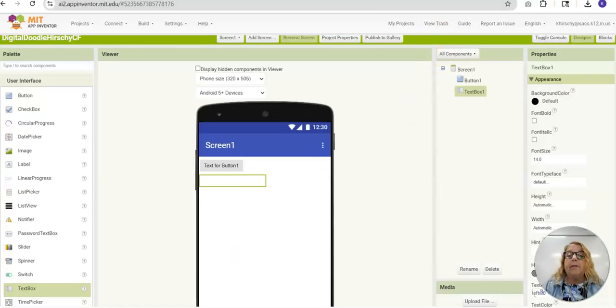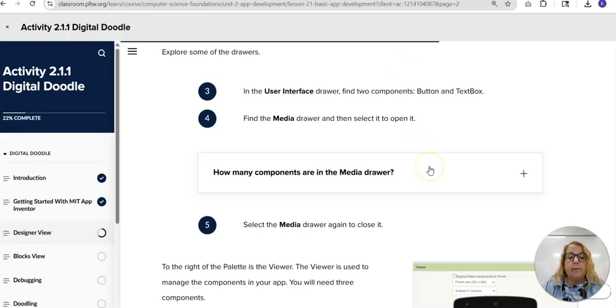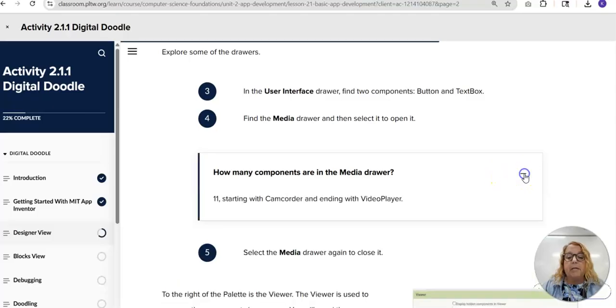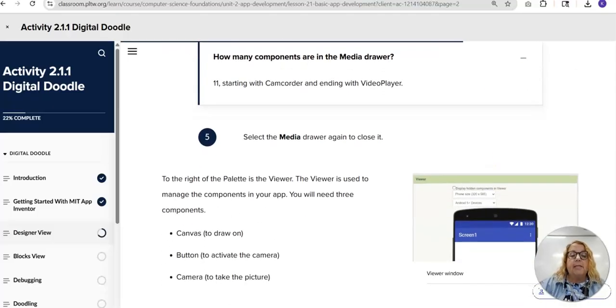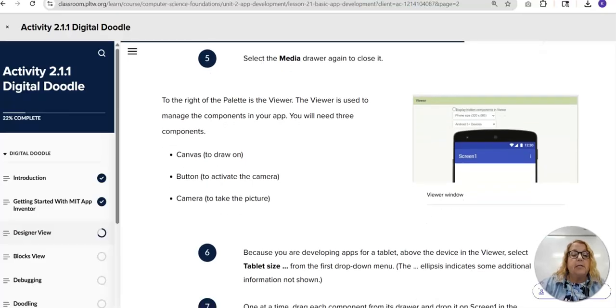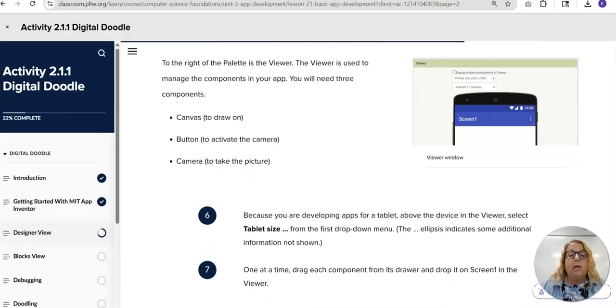And let's see here. The next thing it says to do, find the media drawer and then select it to open it. How many components are in the media drawer? 11. Select the media drawer again to close it. To the right of the palette is the viewer. The viewer is used to manage the components. You will need 3 components out of that media drawer. A canvas to draw on. Oh, I already did the button to activate the camera. And camera to take the picture. So I need to add a canvas and a camera.